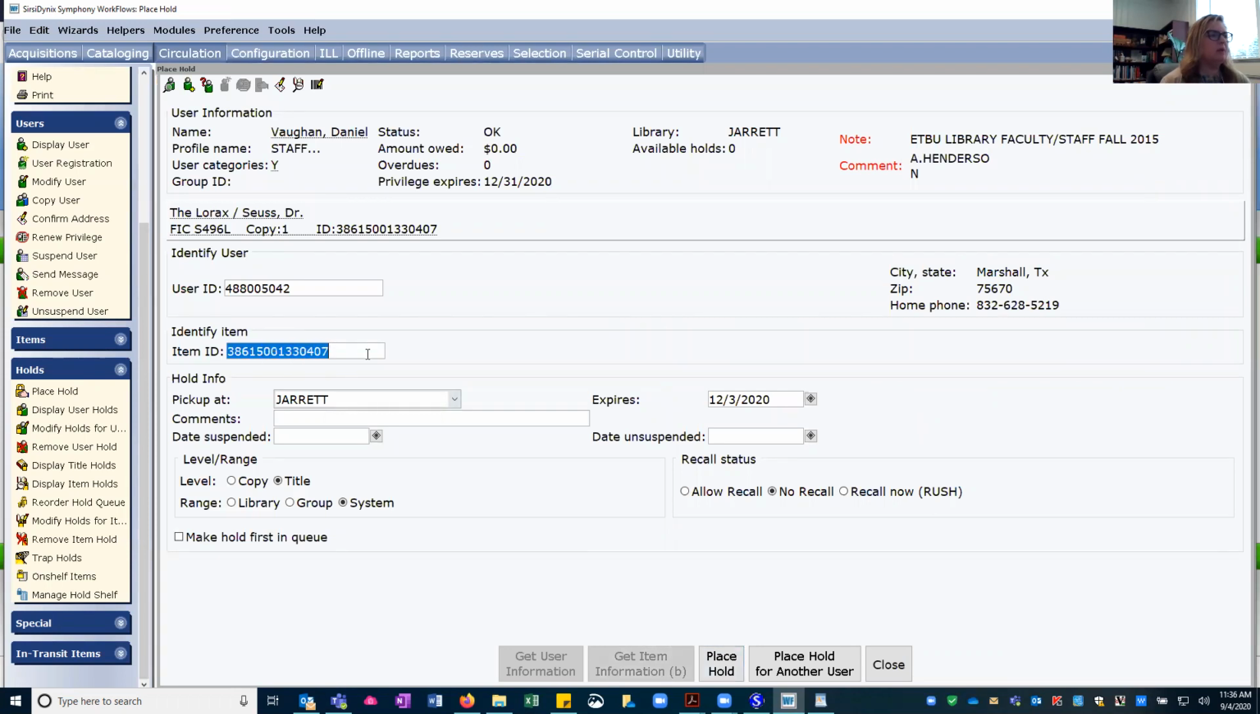And now that item's item ID is populated here in this box. If I needed to put a comment for any reason, like requested by phone, you don't have to, but you can certainly put that in, and your initials. We are going to leave the expiration date alone here. That's fine. We're not going to recall this item. A recall is when someone has it checked out and it is so urgent that we want them to bring it back today even though it's not due. So it's really rare that we would use that function, so we can leave the recall status alone.